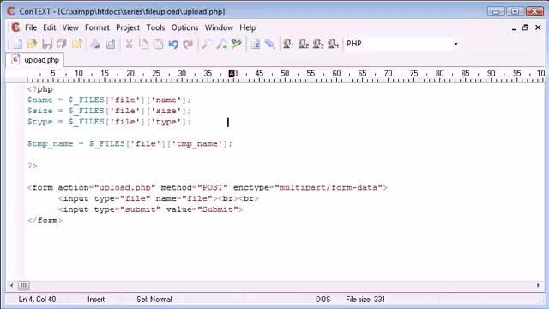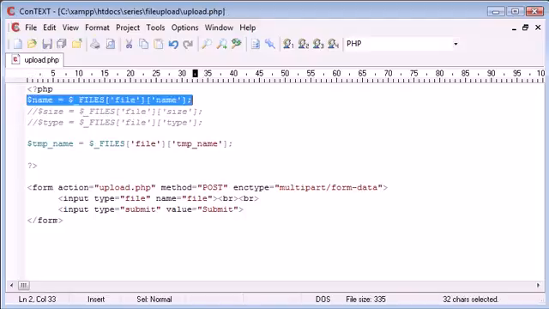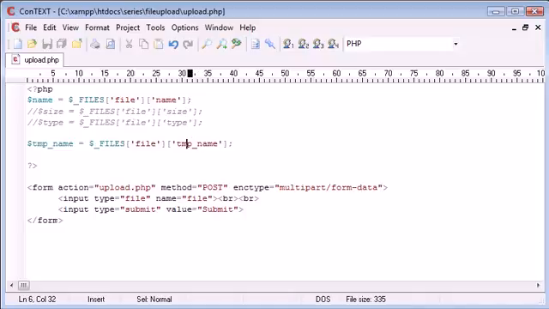So we've got name, size, type and temporary name. Not all of these are required to actually upload the file, and the ones that are not required are size and type, and in fact name. But what we want to do is keep the same name as the file we've uploaded. So in this case we need temporary name and the name of the file.